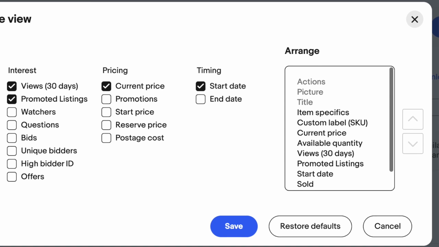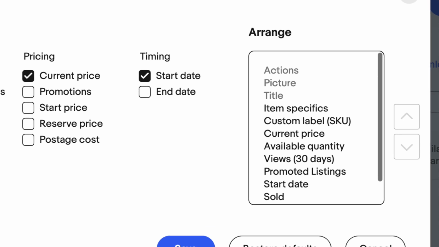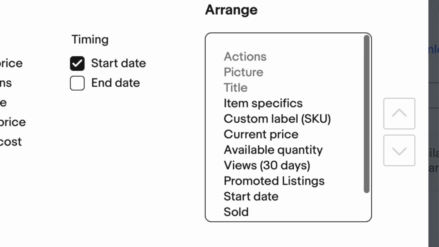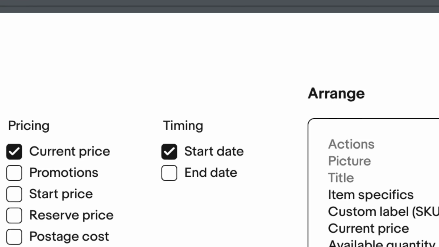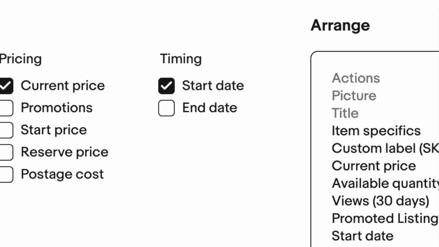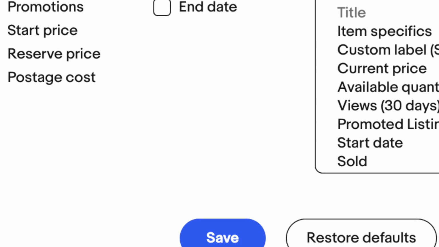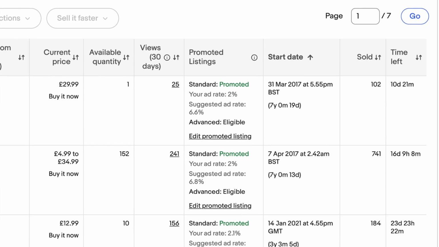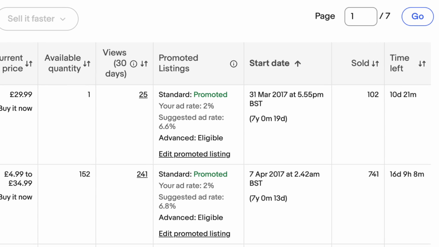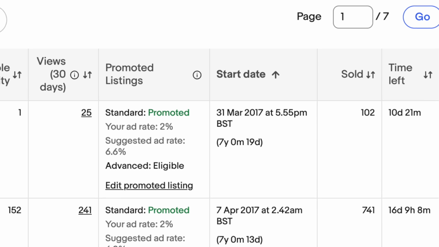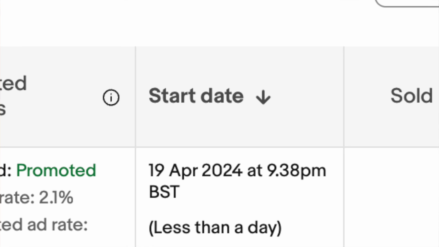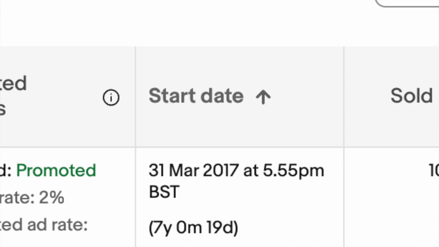You can also adjust how it's all displayed using the box on the far right. I find that handy. You can slide those up and down and that changes the order they're shown on the screen from left to right. So once you've ticked the start date box, save and then refresh the table. You will now have a start date column and you can click on it to filter by oldest first or newest first. You want the arrow pointing up so you can see the oldest listings first. And now at a glance, you can see your oldest listings and when they were created.